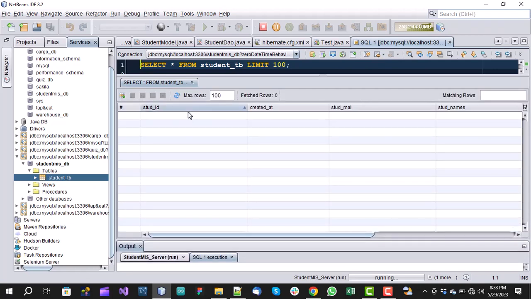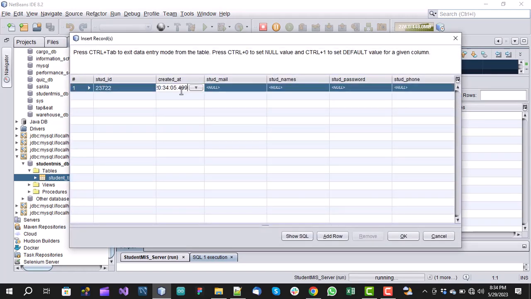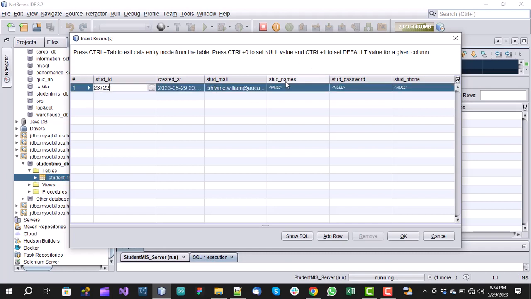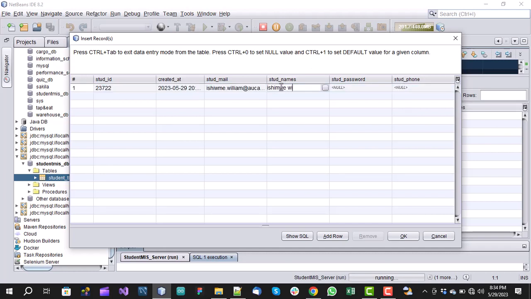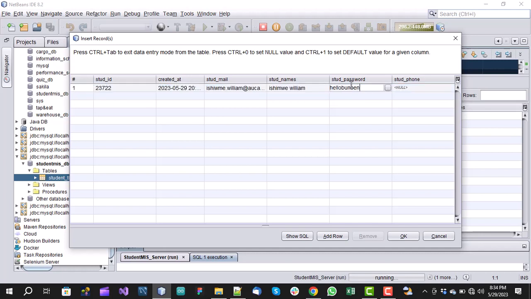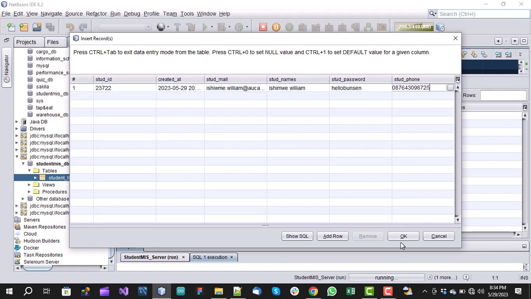Let's insert something, exactly. Say you are this current assignment: student name, ID, everybody's name, and password, and the phone number.